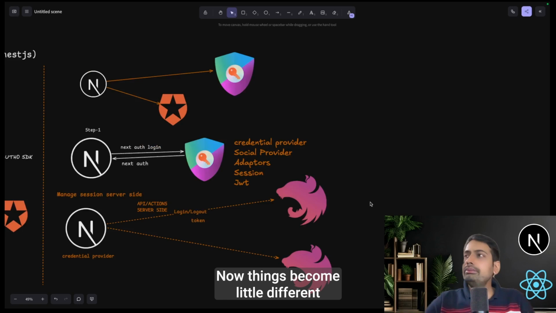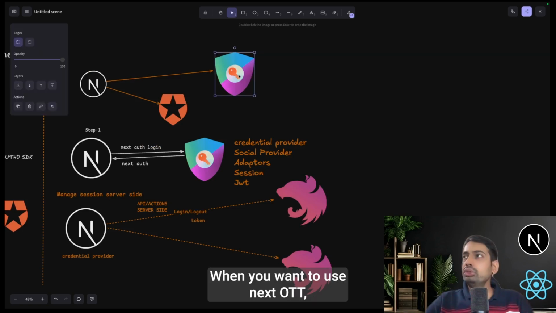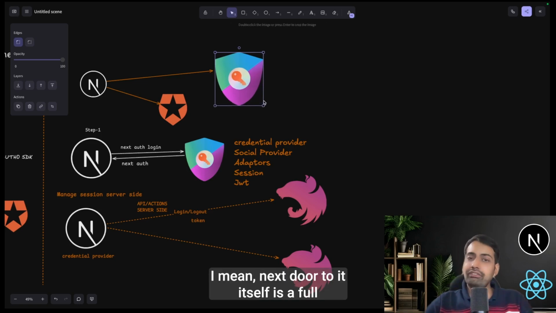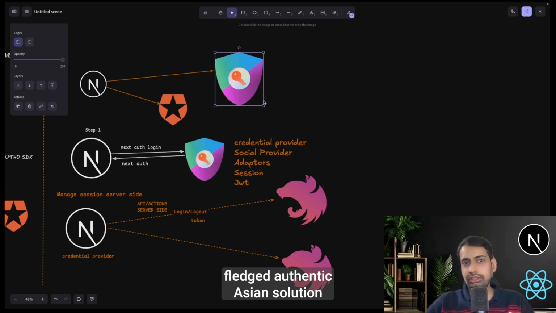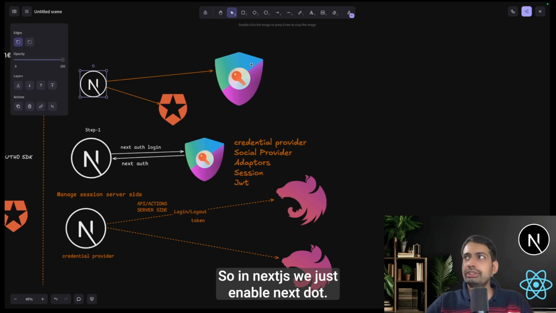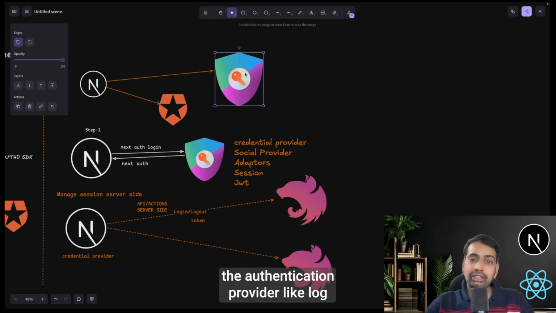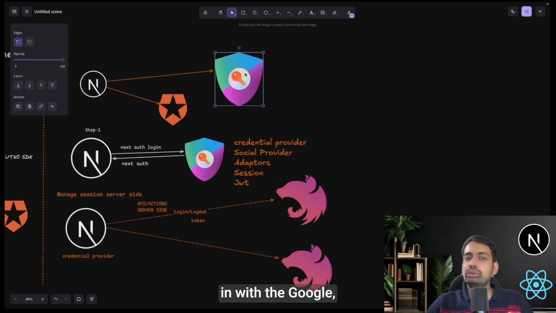Now things become a little different when you want to use NextAuth. NextAuth, I hope you have heard about it. NextAuth 5.x is the latest version. NextAuth itself is a full-fledged authentication solution for Next.js. So in Next.js, we just enable NextAuth, we write configurations, API, callback, redirect URL and all, and we configure the authentication provider, like login with Google, Facebook, Twitter. Auth0 can also be just another provider in NextAuth.